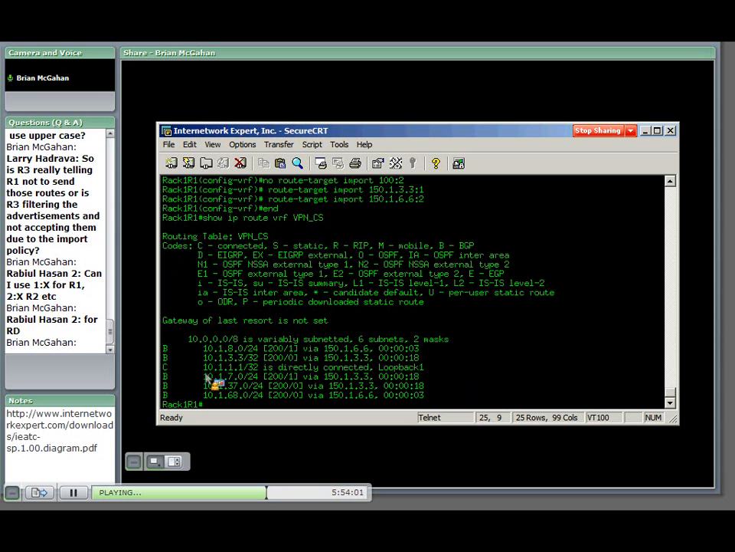So when we look in our table, show ip route vrf VPN_CS, we see the routes from router 7, we see the routes from router 8, and we see those two transit links between them. Okay, so we don't see any of the routes from backbone 1, and we don't see any of the routes from backbone 3.